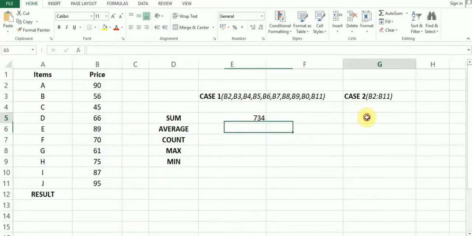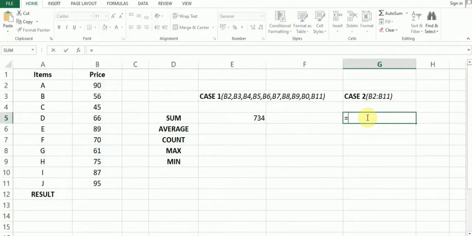Now let's do it according to case 2. What we'll do is equals to sum, bracket, the first one, that is B2, colon, the last one, that is B11, bracket close. Press enter. It has displayed the same result.